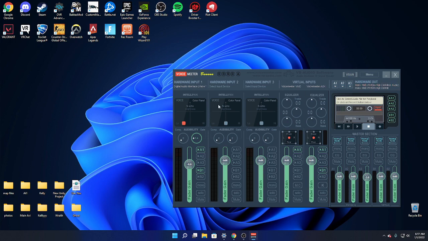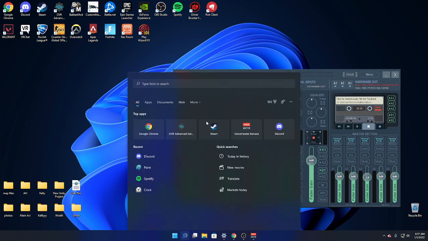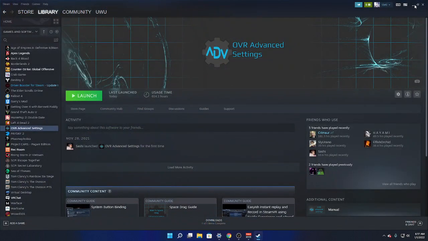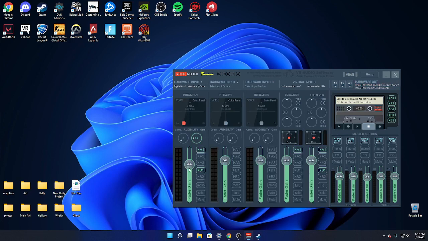First things first, whenever you have it connected, make sure to go to your Steam. I have the Index, and then connect VR. Once you start up VR and you have everything loaded up, start your OVR Advanced Settings. If you don't have that, don't worry about it. Once you start it, you'll come up with this whole little layout.